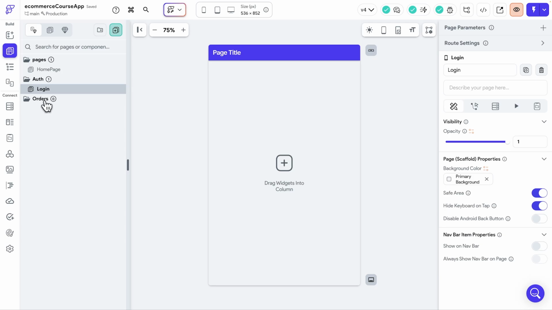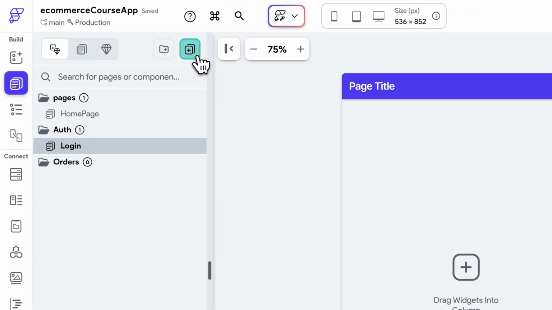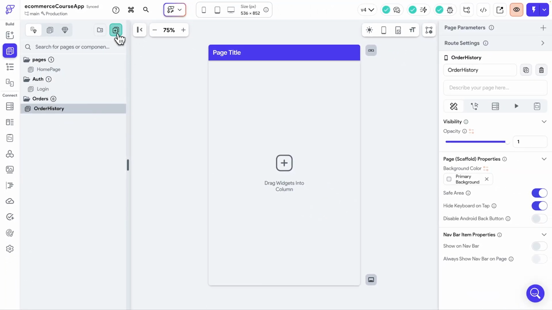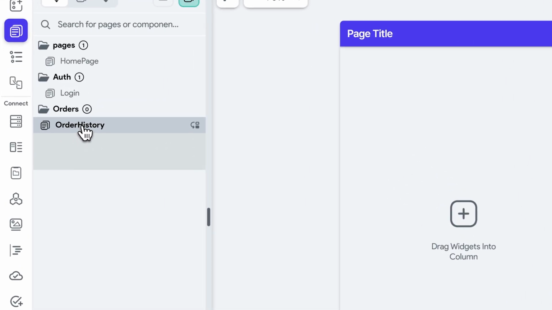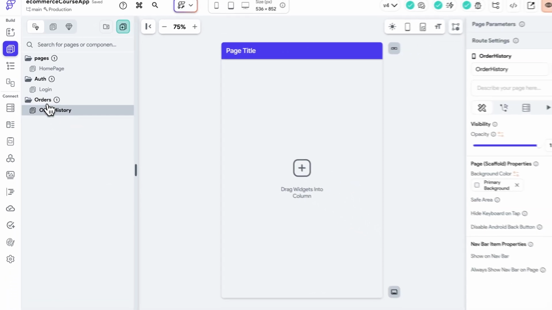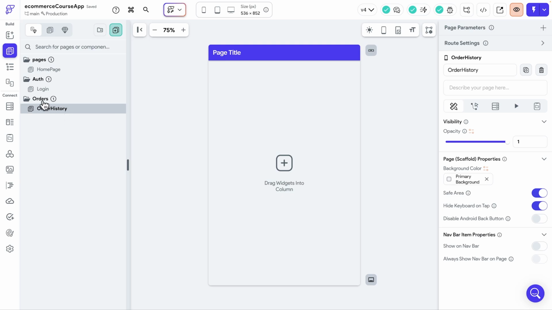Another way to create the page is using this button at the very top. All right, what happens is that when you create from this, the order history is not located under the order folders. You can drag this page into the folder in this panel as well. So now you see that my orders is going to have one page, order history. Now I can collapse them or open them as I wish. So it's going to be more organized and easier for a bigger project.